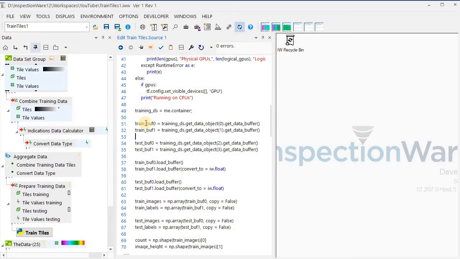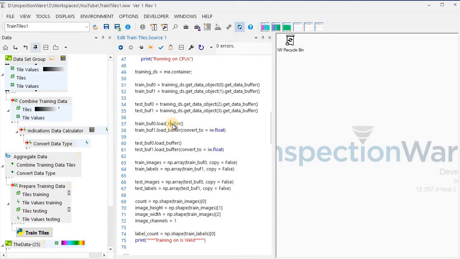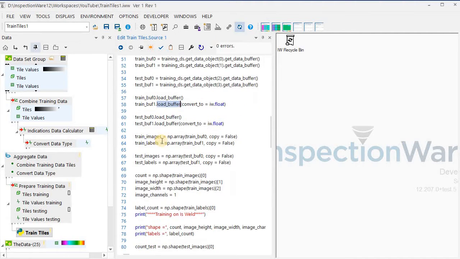So training and test buffers. You do need to load the data. That's probably worth knowing in this, and we're going to convert it to floating point. I don't think you actually need that in this case. I think that data is already floating point. And then basically you get them into a NumPy array. So we've got the NumPy arrays here. And I think that's it for the InspectionWare code.